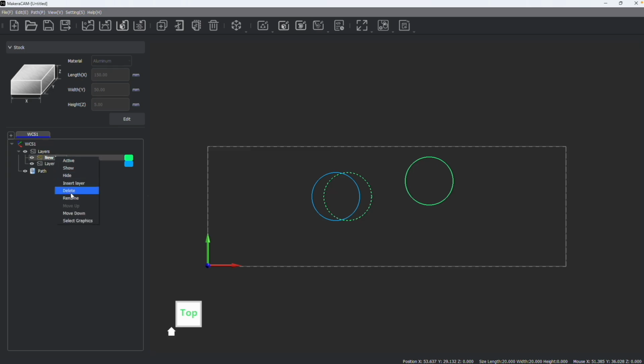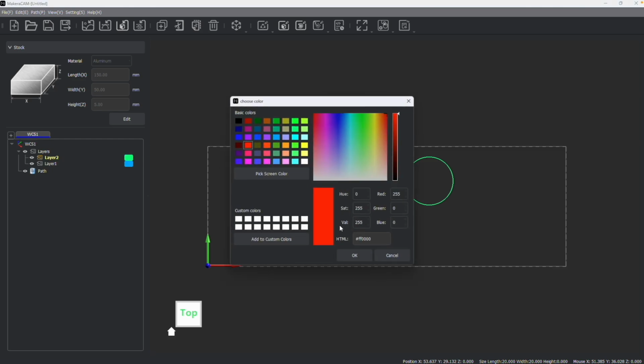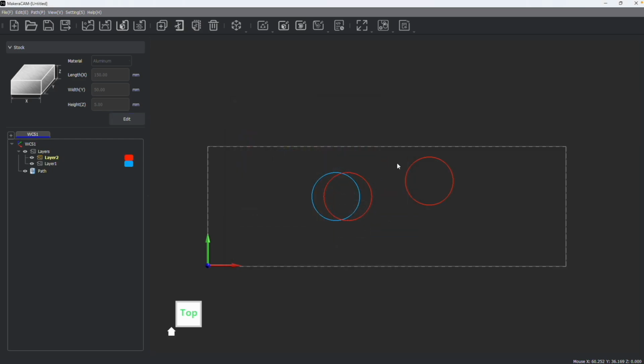Now you can always rename the layer if you'd like. So I can call this layer two instead. You can also adjust the color of the layer, or the color of the objects on that layer, if you'd like. And you can always delete a layer. You cannot delete your active layer. So if you'd like to delete the active layer, you first need to set a new or another layer to be active by right clicking and clicking active. So I can do this and then you can delete it.